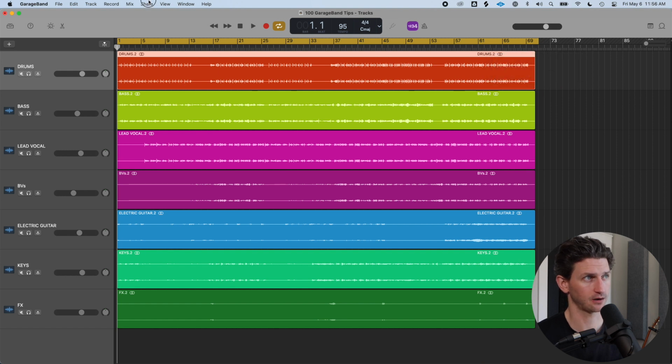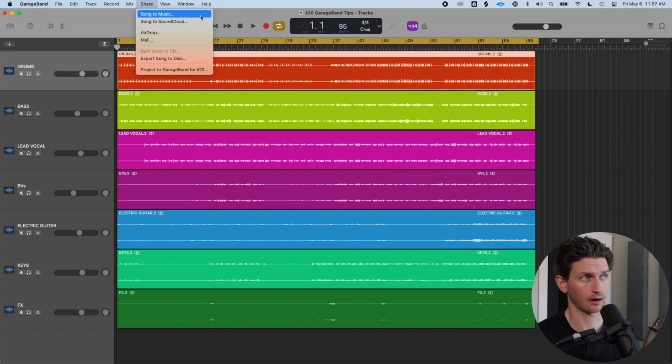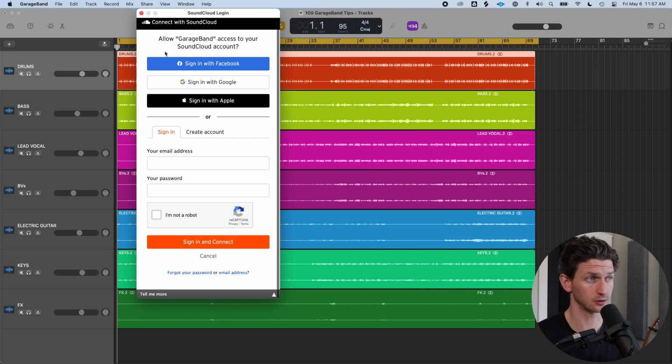Go back here, Share, Export Song to Disk, and then you can click Export Cycle Area, and that's going to only export bar 1 to bar like 70 there or something. That's exporting. There is also an option to do directly to Apple Music or to SoundCloud. I've never done that. You do have to just set it up with your accounts, and then you can go directly to those platforms.